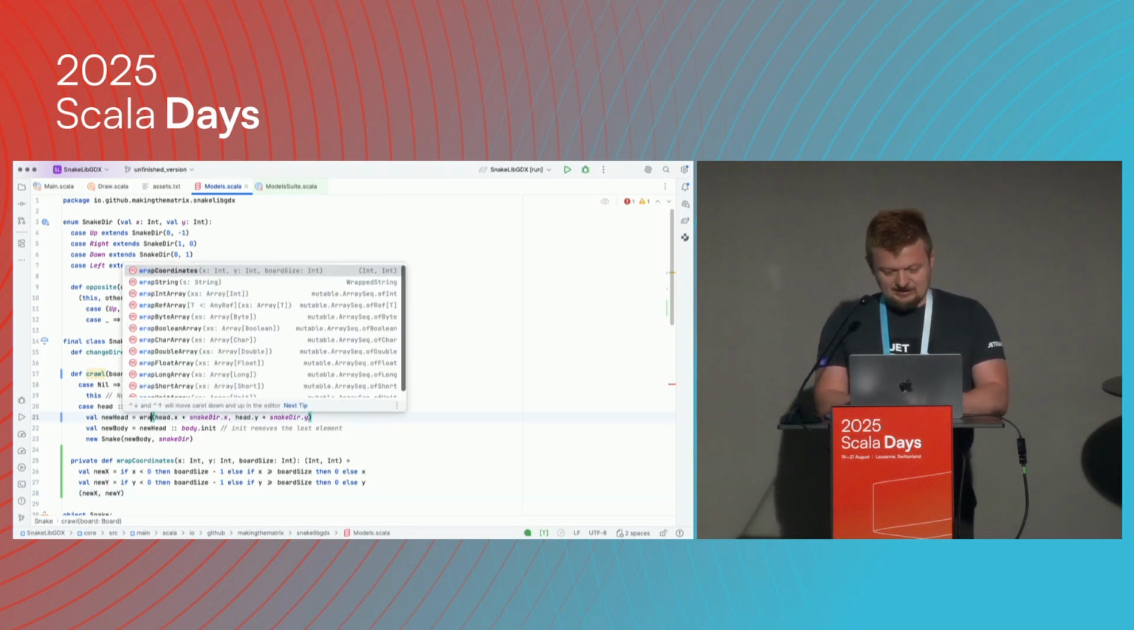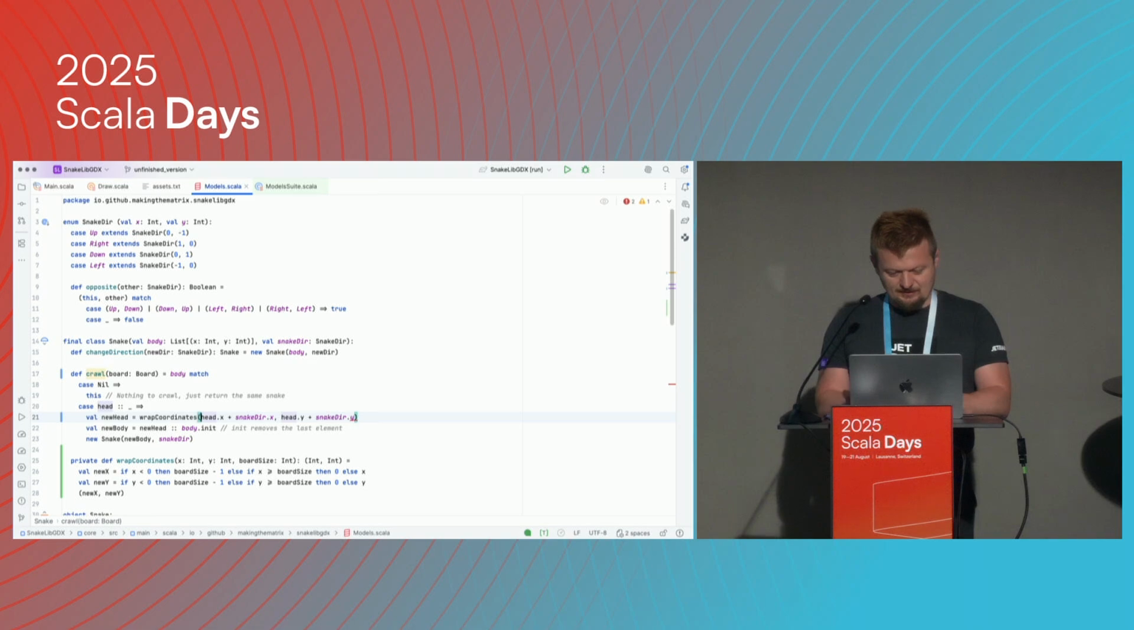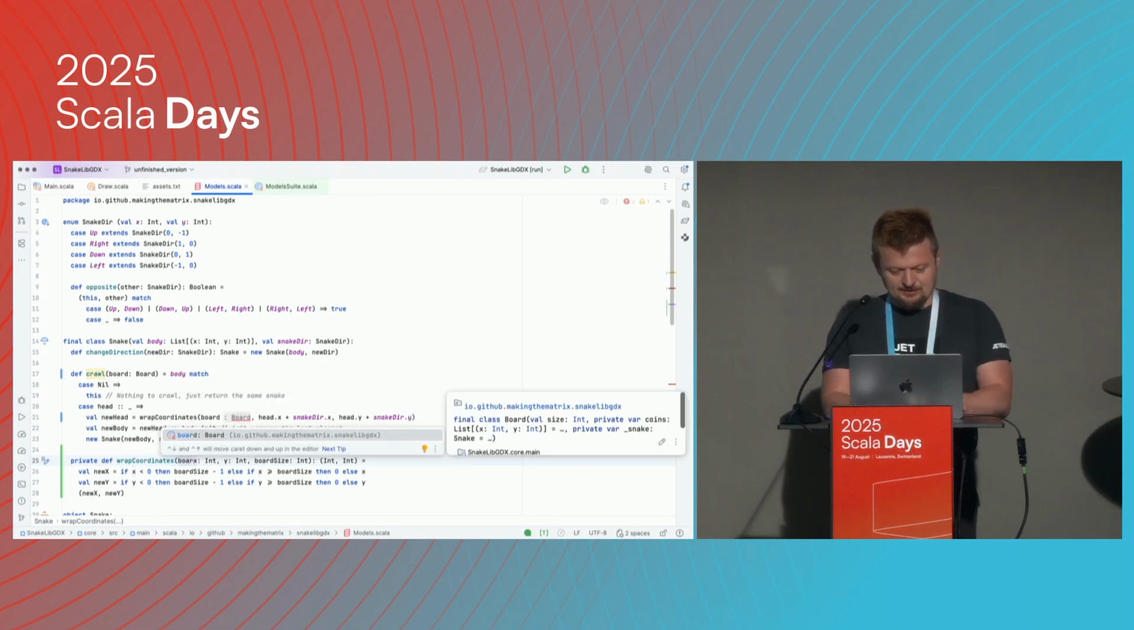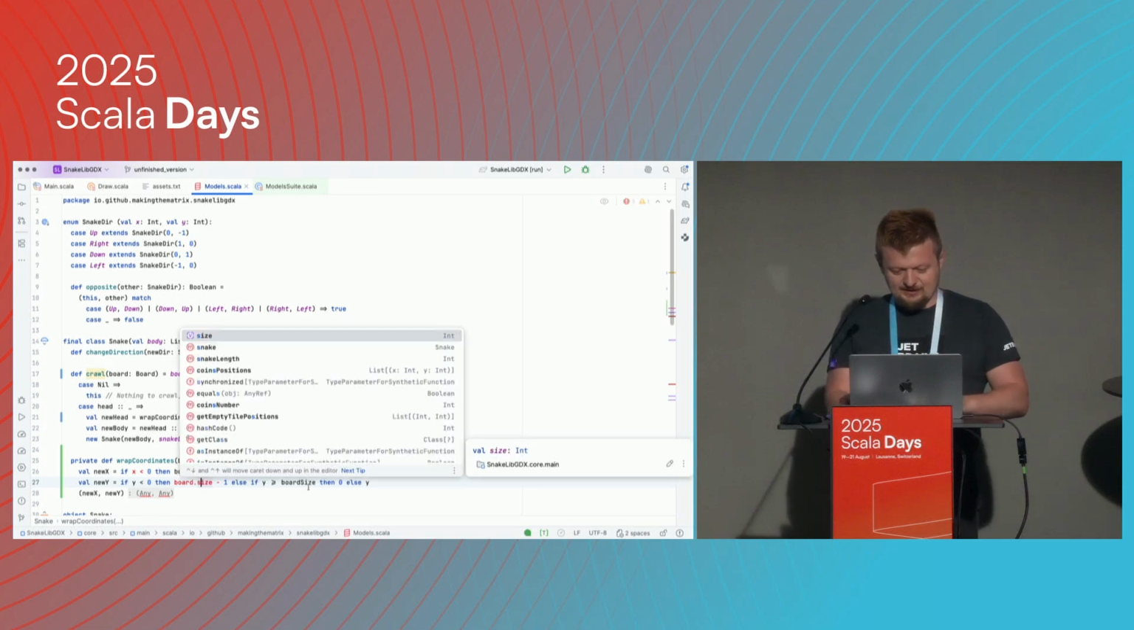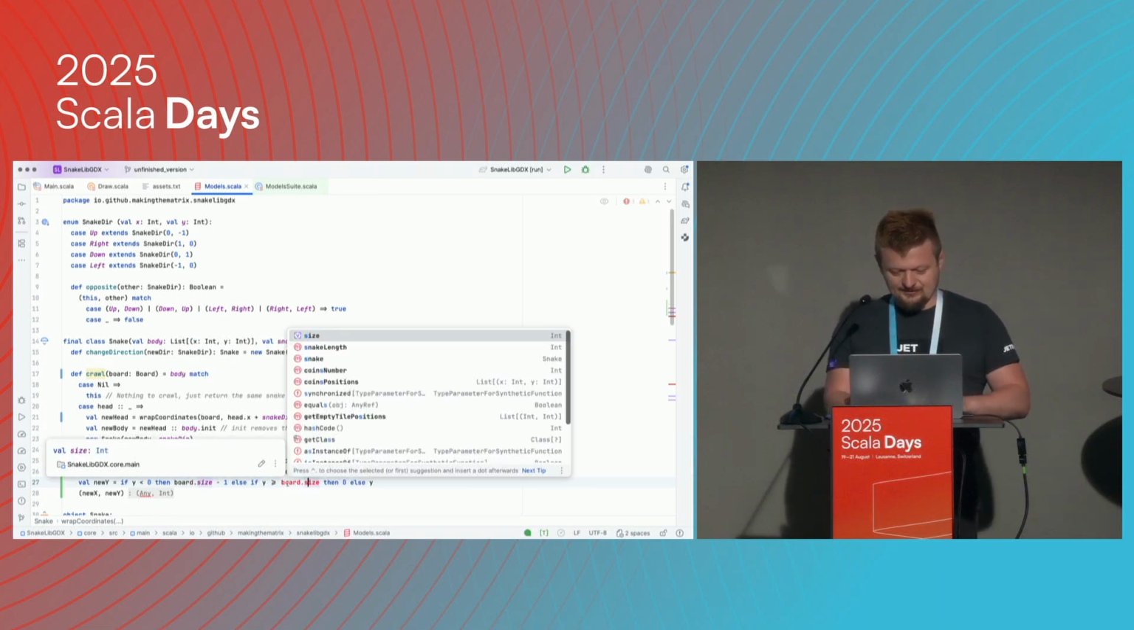So this will be wrapCoordinates. First is the board, then it's head. Oh yeah, here I also should add the board, because at least this shouldn't be board size, it should be board.size. Yes. So, as you can see, it's not perfect, but it helps.